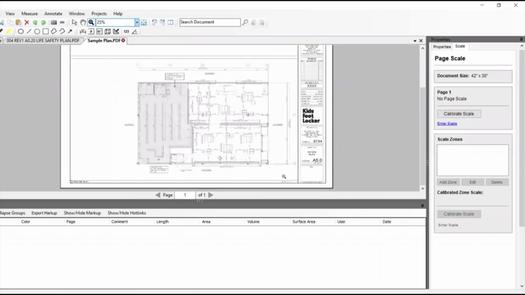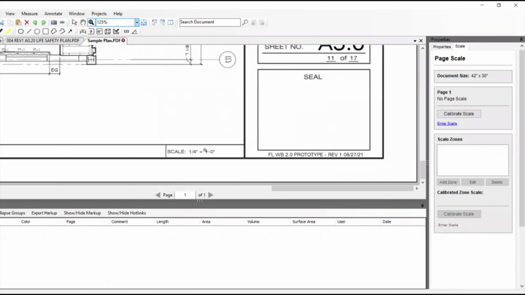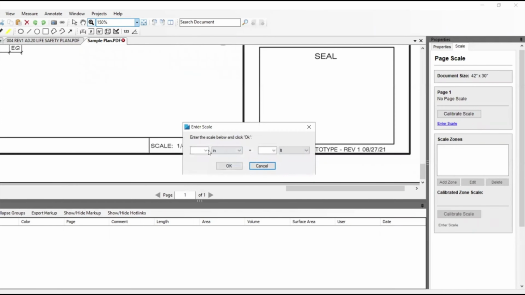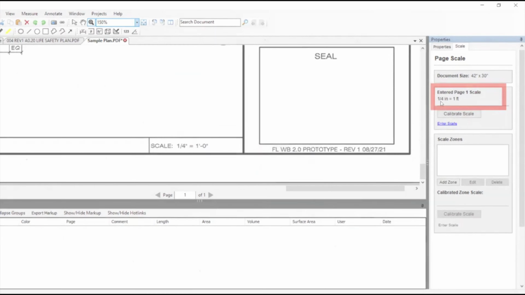First, click on the magnifying glass icon and click into the set of plans to zoom in further and further until you can read the scale. Now, you want to take the given scale and enter the information into the required fields. After you have done so, just select OK, and you should see that the scale is entered in on the right-hand side of your screen.